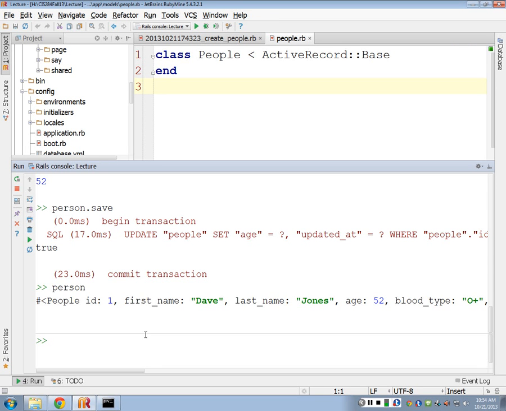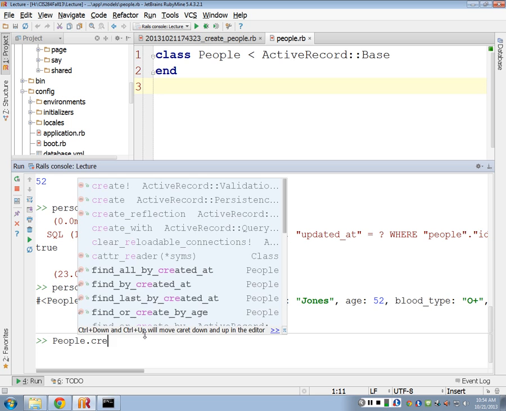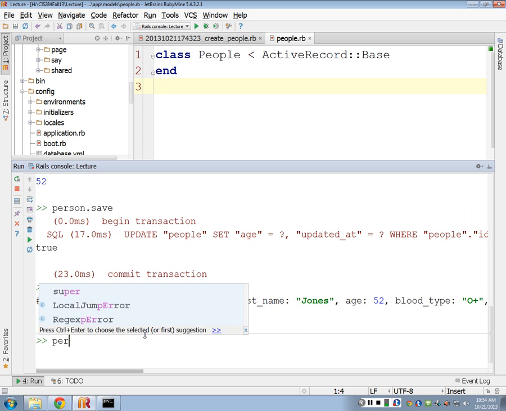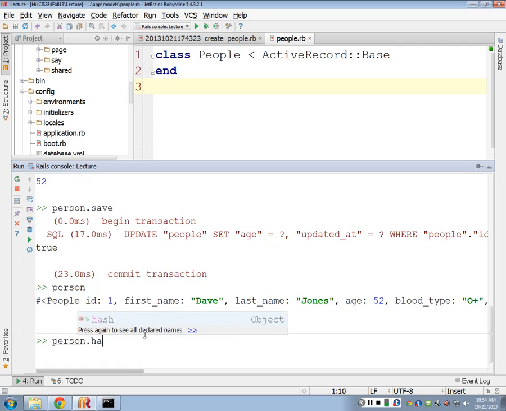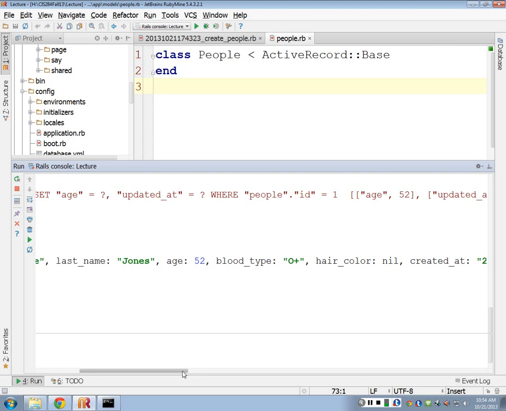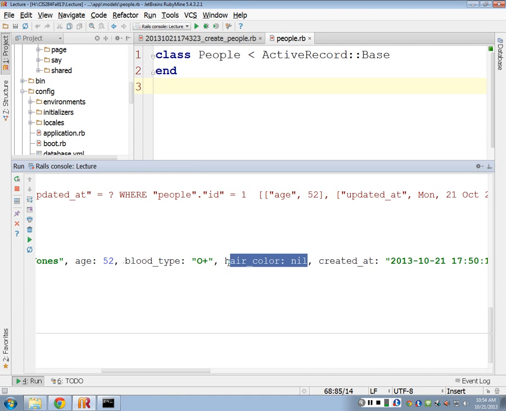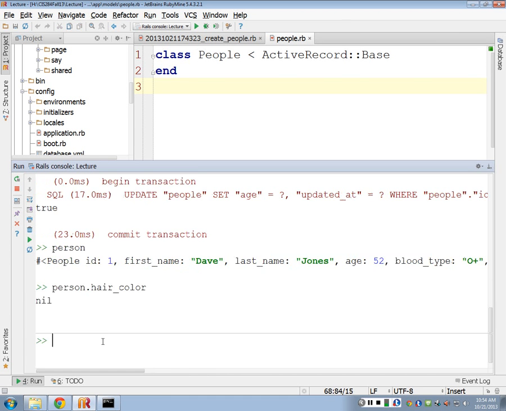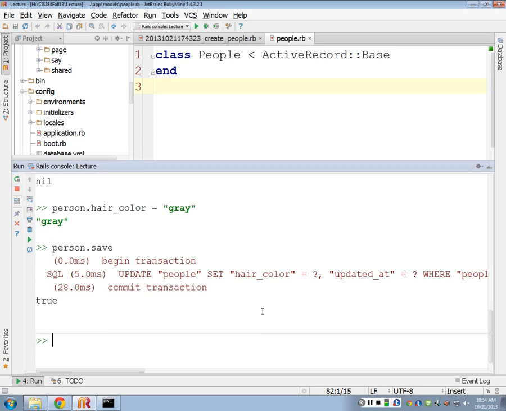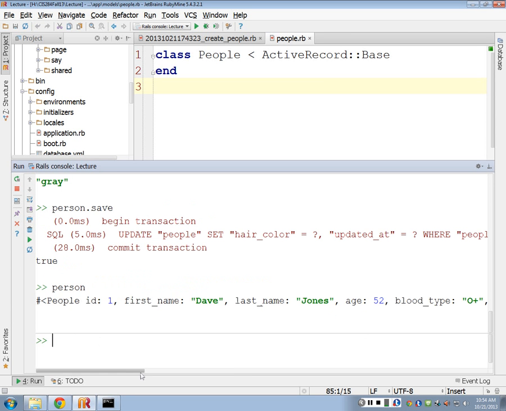So let's create a new person. So we say people.create, and we pass it his first name. Oh, wait, let's look at our person.hair_color. And it doesn't have any hair color, right? I didn't set that, so the value of that is nil. So I can set his hair color now. I could say person.hair_color equals gray. And then to save it to the disk again, I would save it to the disk. It sets his hair color, and now my person has a hair color of gray.